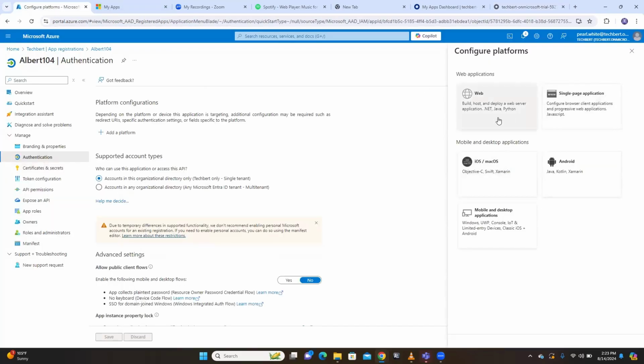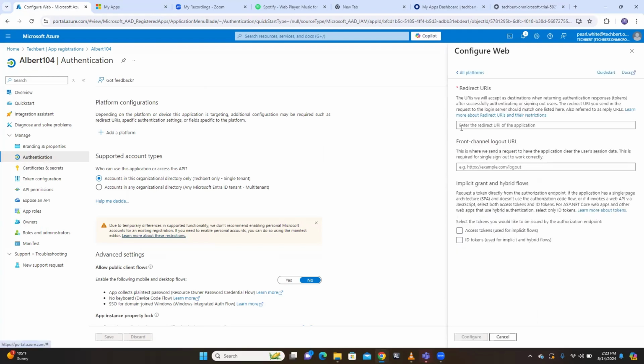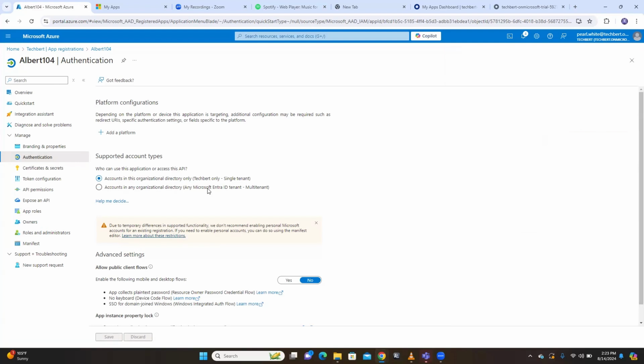Maybe the app is being developed in Python. Then you're going to select Python, and this is how you're going to enter the redirect URL. If in the first setup you don't add a redirect URL, you can come to authentication and add it here, right? And then you can go ahead and select the token, whether you want it as an access token or anything like that. So that is it.